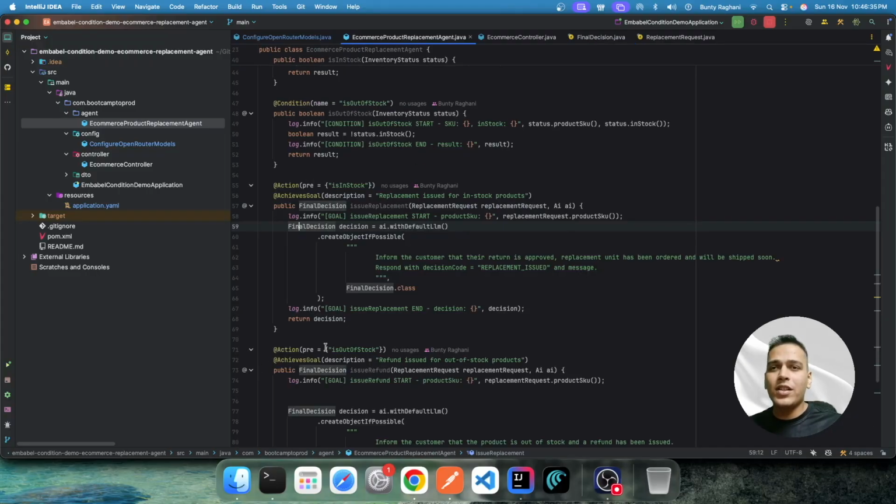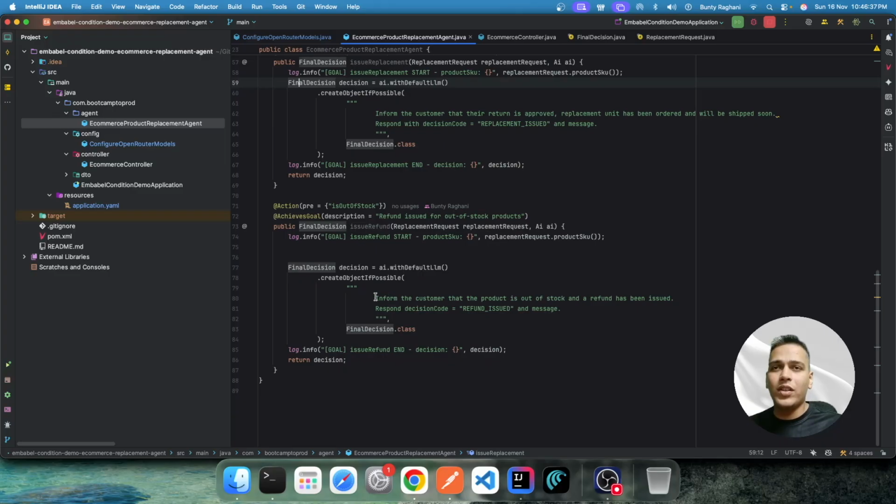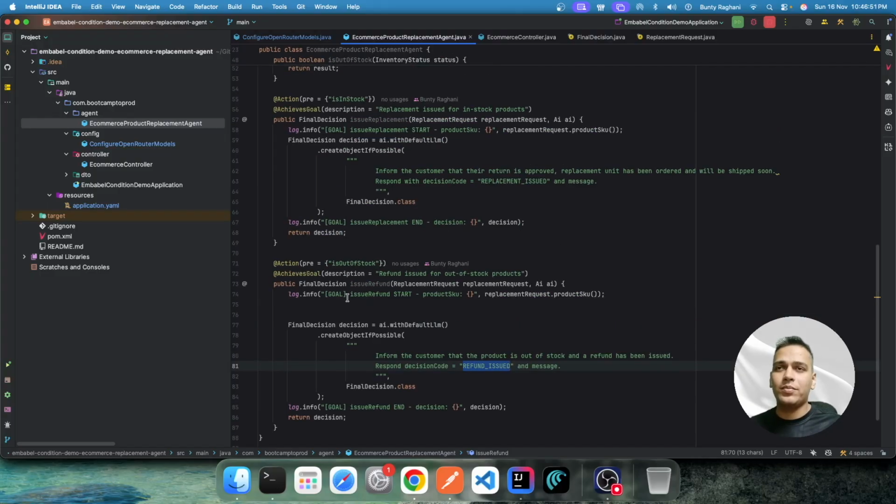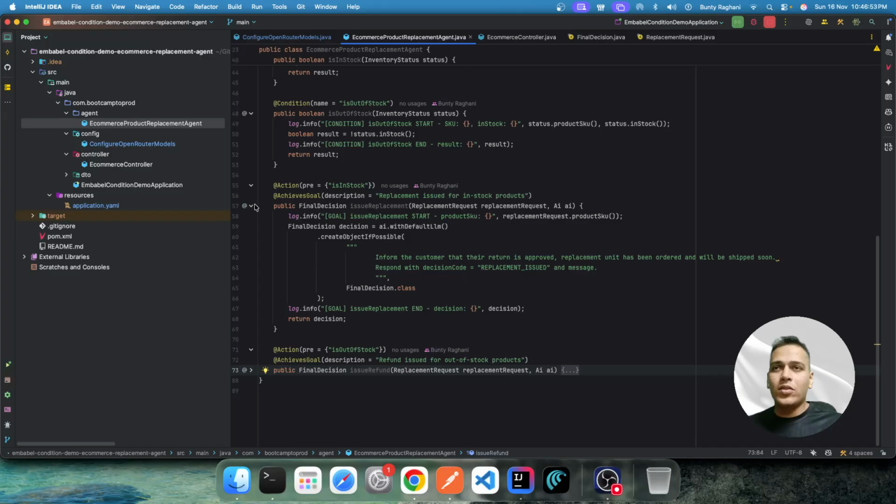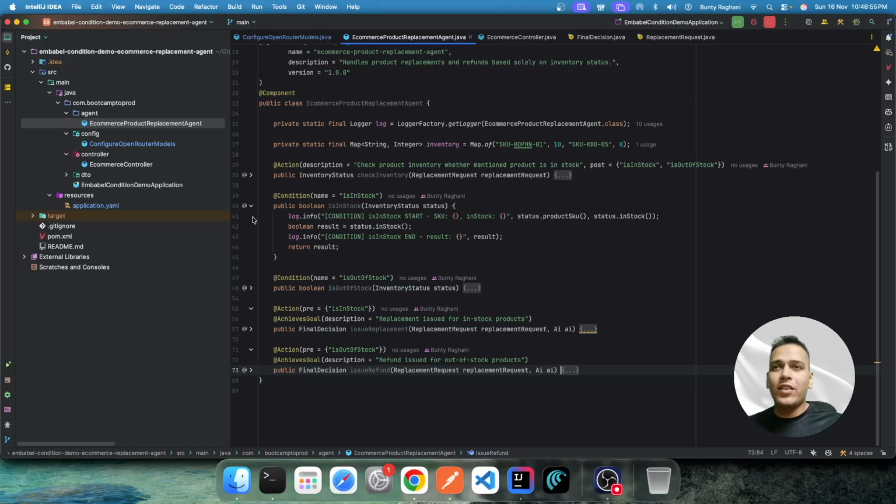Similarly, for the refund scenario also, we have defined the prompt accordingly, stating that the product is out of stock due to which the refund has been issued, and the final decision code will be refund issued. So the response will be sent in this format only, final decision. So this was the AI agent that we have created.